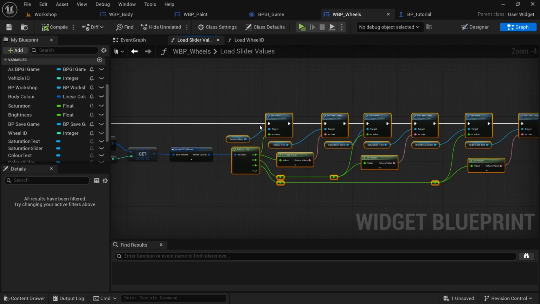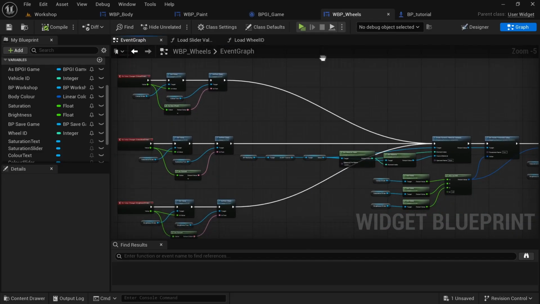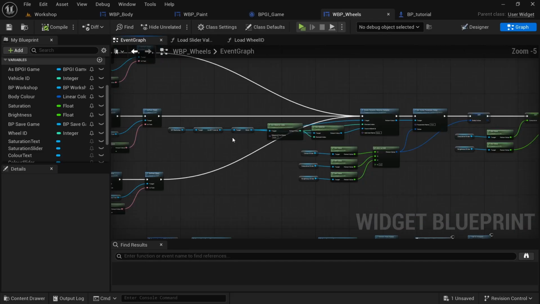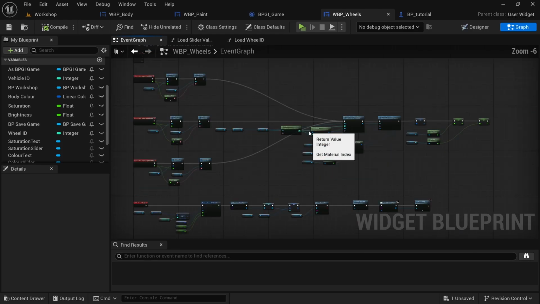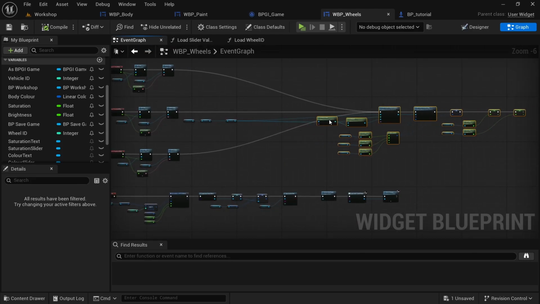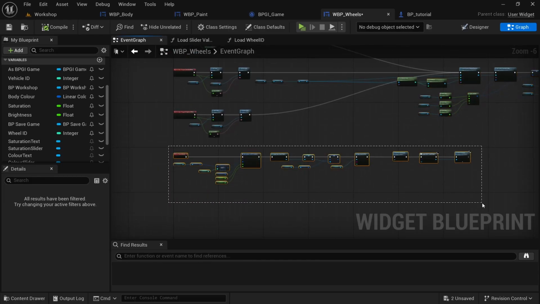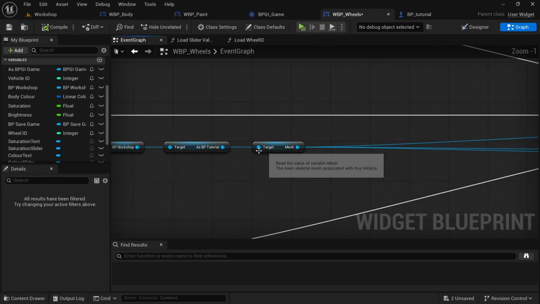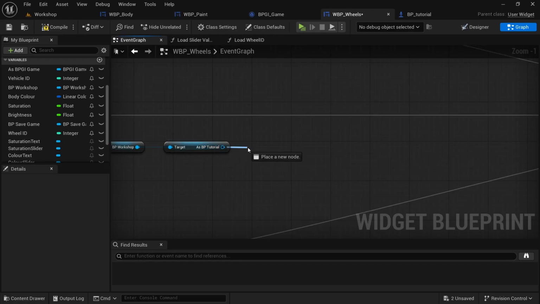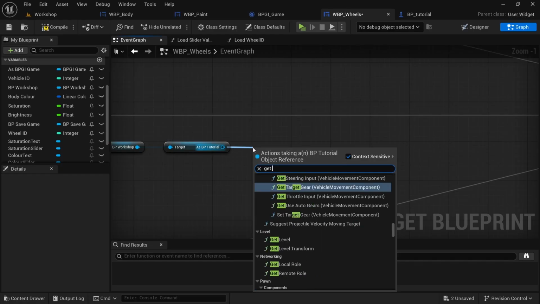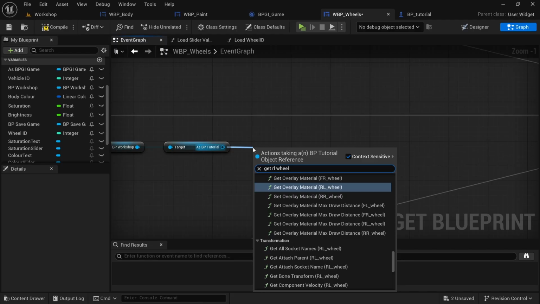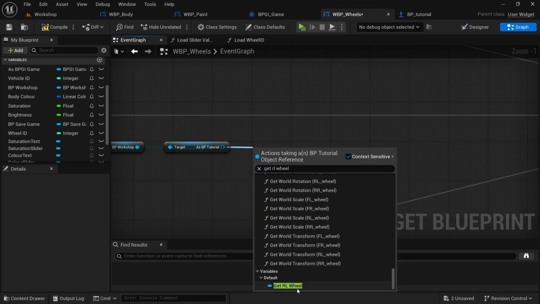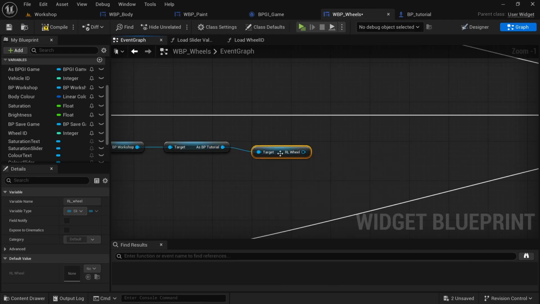You want to compile and save, and we're going to head over to the event graph, and then here we need to do the same thing like we did in the primary vehicle. So we're actually going to drag all this out of the way a bit, and then we're going to take the back, select this, and then drag this down quite a bit, and then from the As BP Tutorial target, not looking for the mesh anymore, I'm going to drag off, and then we're going to get RL wheel all the way to the bottom.